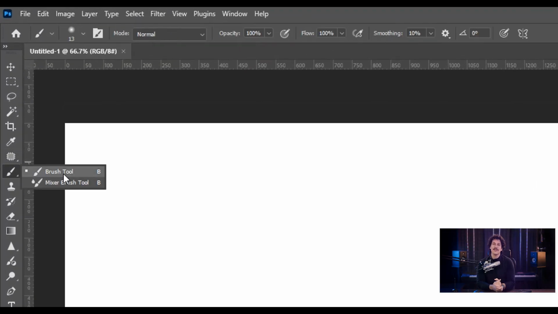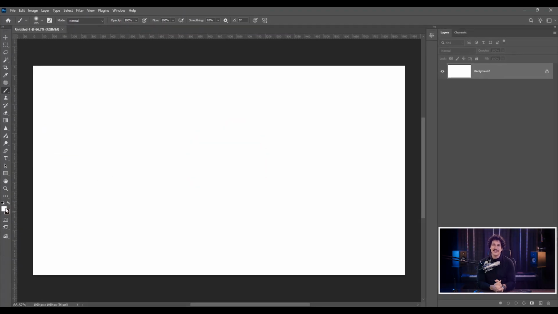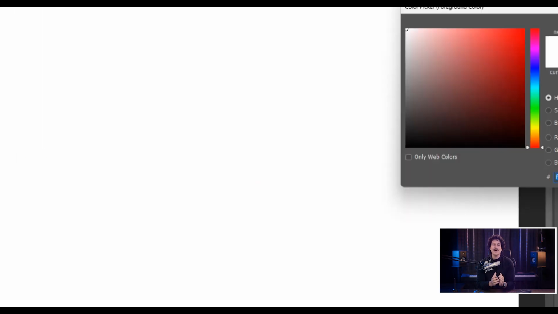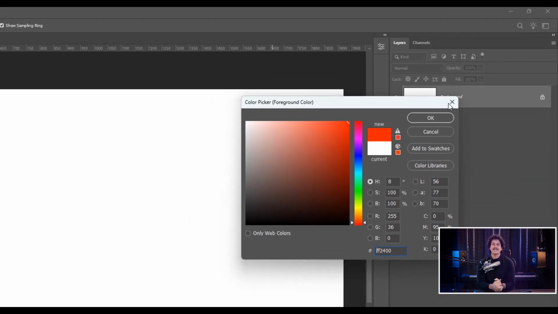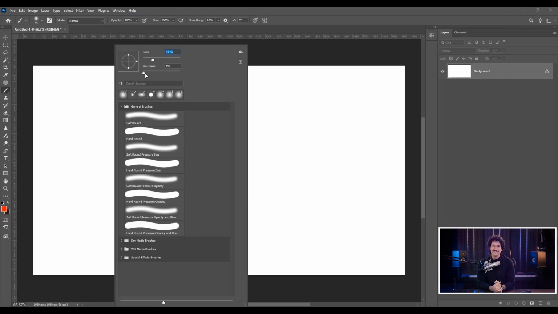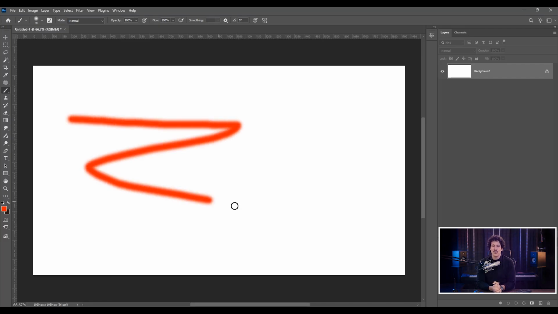Select the Brush tool from the toolbar. We can choose the color for the brush by setting the foreground color. There are millions of shades you can select. Then we can choose the brush size, softness, and hardness to optimize our work.